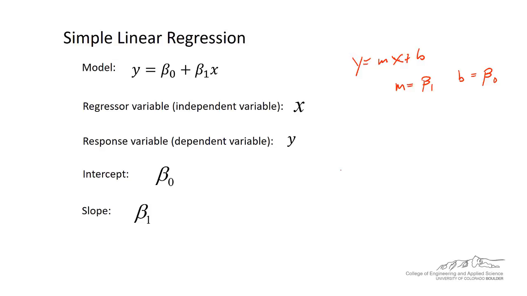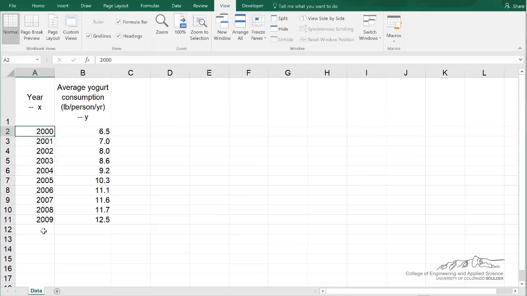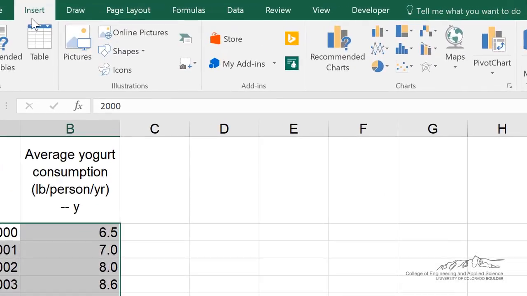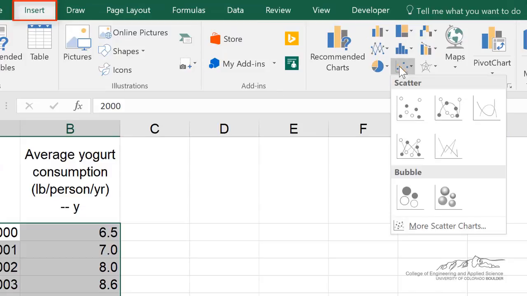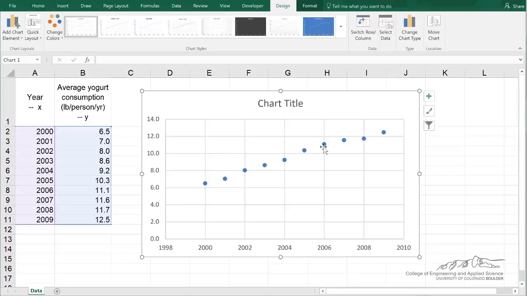So I'm going to go through an example I've got actual data for. What we've got is, as a function of the year from 2000 to 2009, the average yogurt consumption in the United States, pounds per person per year. If I just wanted to look at this in a plot, I could select both of those, go up here to the Insert tab and Charts, and make a quick scatter plot. Now, obviously, that looks a lot like a line.